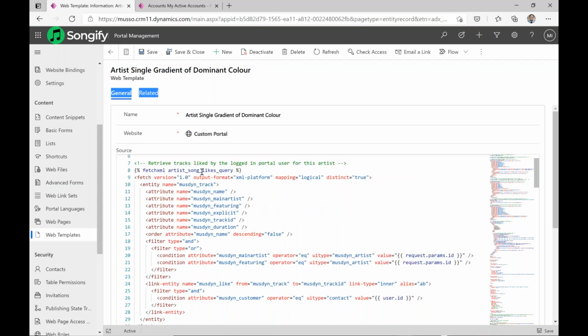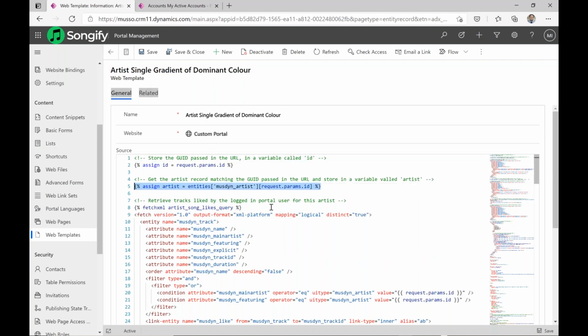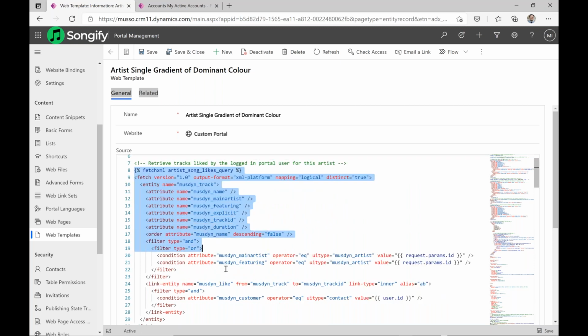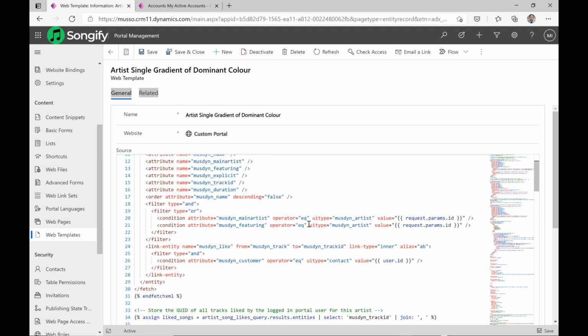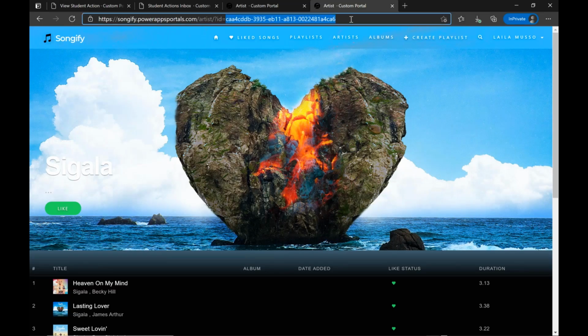So I've got one query. I've got the entities tag getting me the artist record, and then saying find me all the tracks, sorry, all the likes for that particular artist. So look for all the tracks, specifically where the filter is where the artist, either the main or the featuring artist, equals the one passed in the URL. So in other words, get all the songs where the artist is that particular artist.